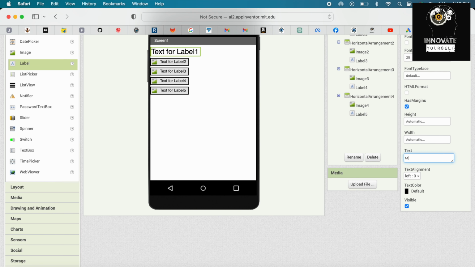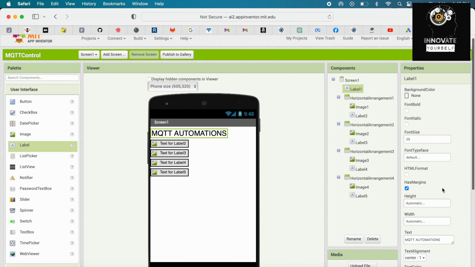It's MQTT automation. Basically, we're going to automate the appliances. And we'll align it inside the center, but it's not going to happen. So for that, I'll also do one thing inside the widget. I'll put it like for width, fill parent, so that it will be aligned according to the application. So this is how we have it.